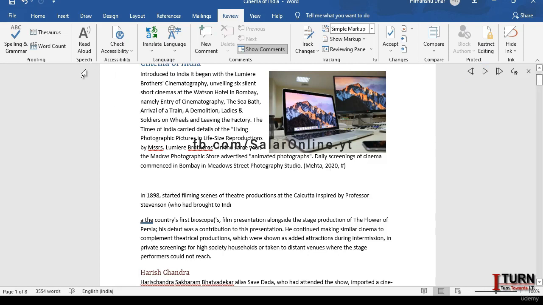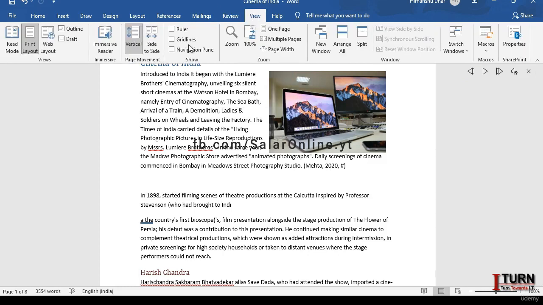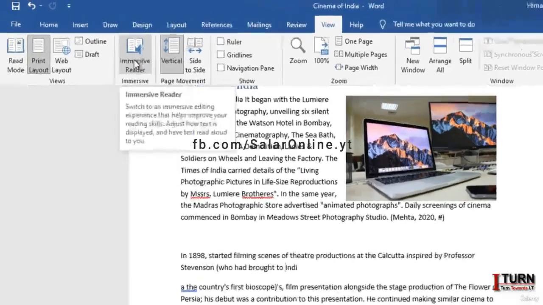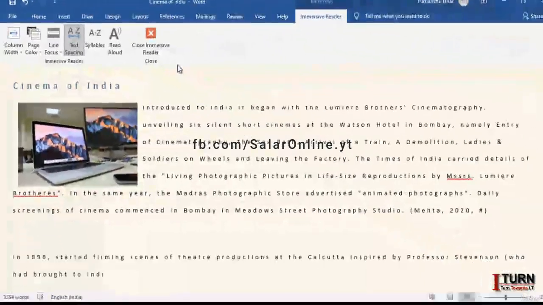Fine. So this is one of the feature. Now let me take you to another important feature. Let me go to the view. Now in the view there is one very interesting feature, which is immersive reader. Because if you are going to read it from here, let's say I'm reading in 1898 starting filming scenes, it's quite difficult, and difficult for the eyes also, not so much pleasing. So what you can do, you can activate this immersive reader.